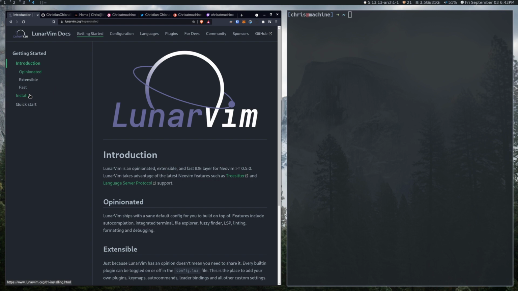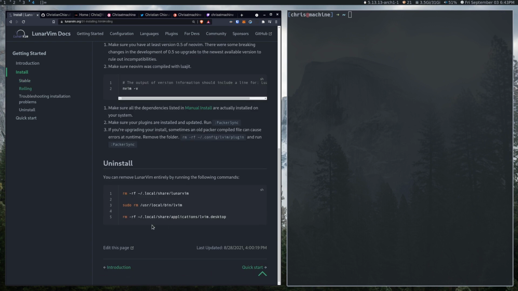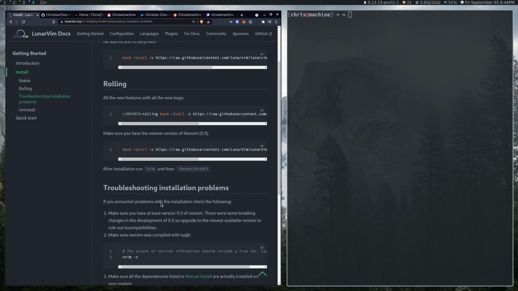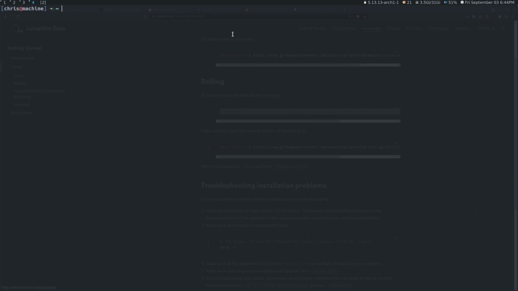What you're going to want to do is click on install, and you should see some options for installing the stable branch, a few other things. We'll go over uninstallation at the end. But for this video we're going to want to install the rolling branch, and the reason for that is because right now during development I think you'll see a lot more stability in the rolling branch and bug fixes and stuff like that before we get a solid 1.0 out.